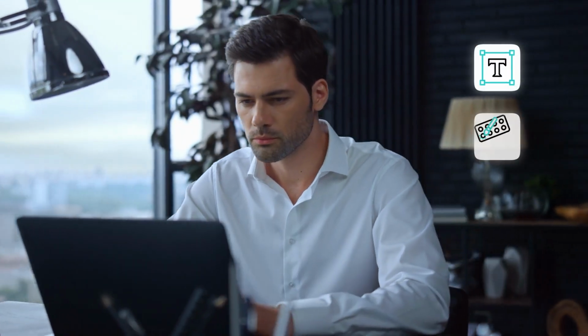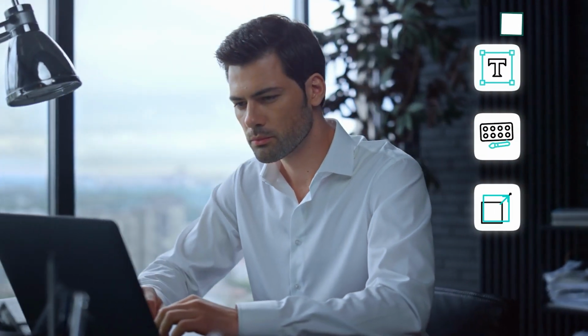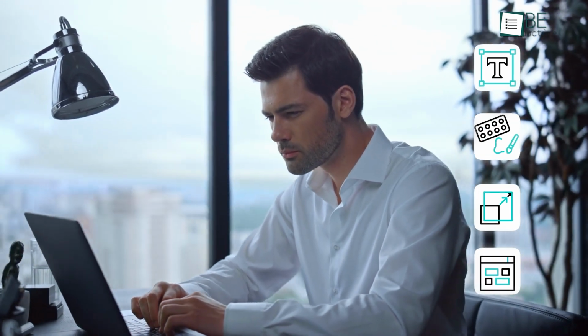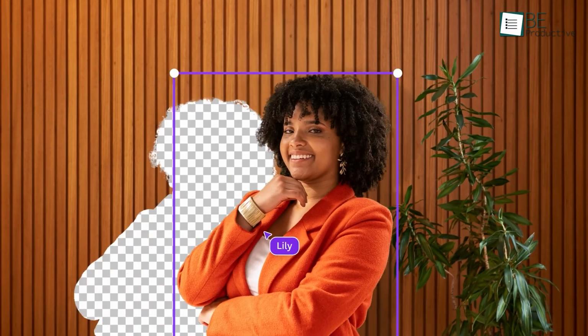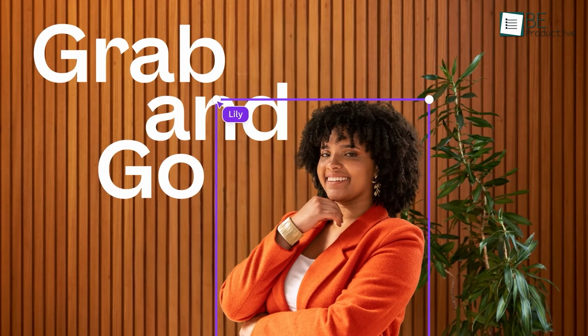And there you have it. Canva mastery in just 5 minutes. Remember these key tips. Keep your text readable, use cohesive colors, align elements for balance, and always keep your designs organized. With these essentials, you can create stunning designs that stand out.